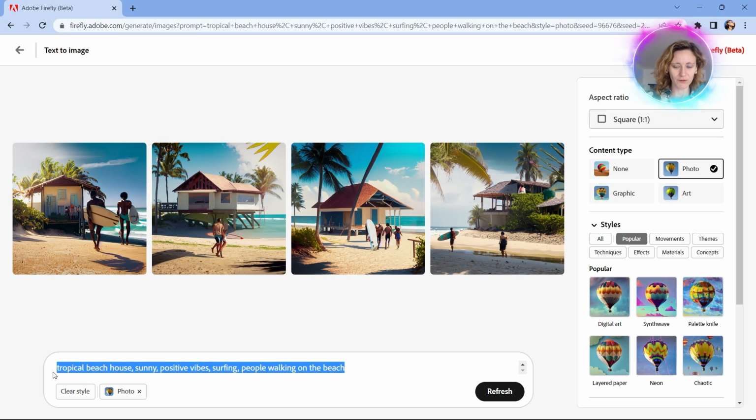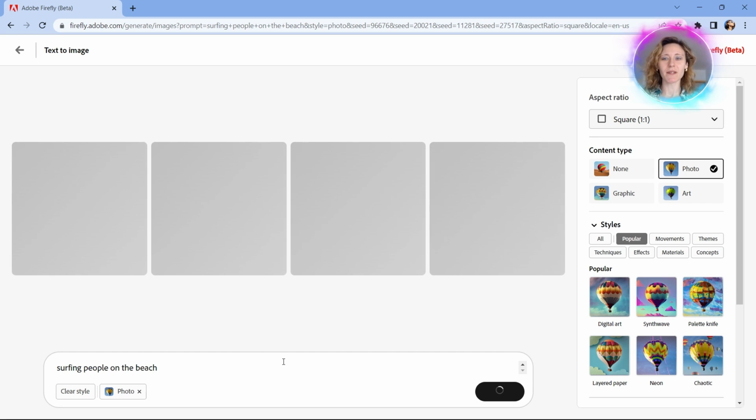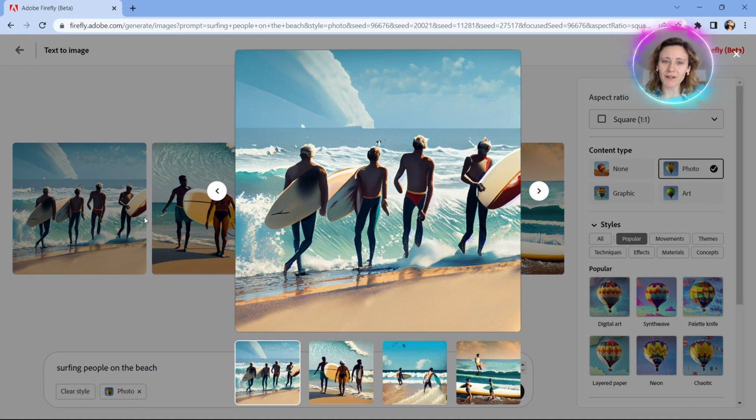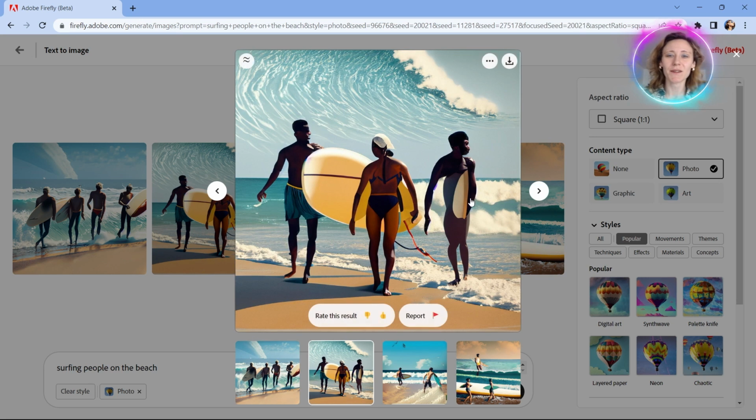So right now we are going to try something else, always on the sea, but let's see, surfing, people on the beach. Yep, this is pretty generic, so let's see what came out of it. So the general shape is there. Again, I would say it's really impressive to be an AI.